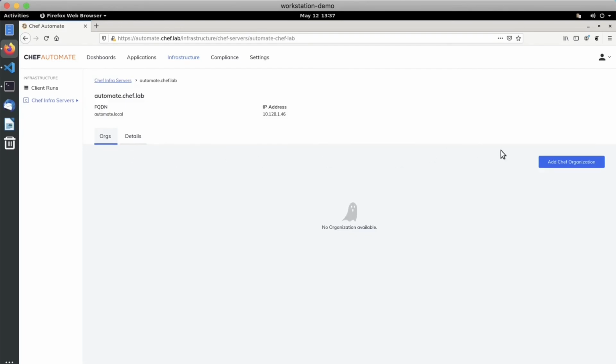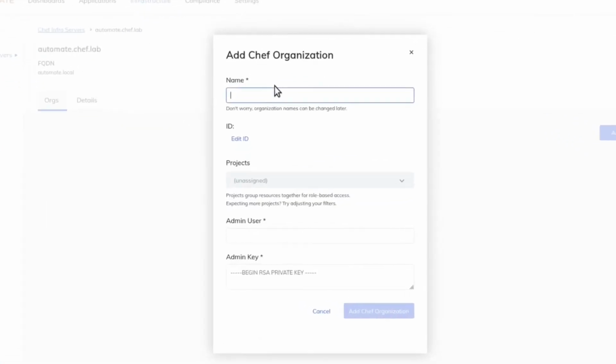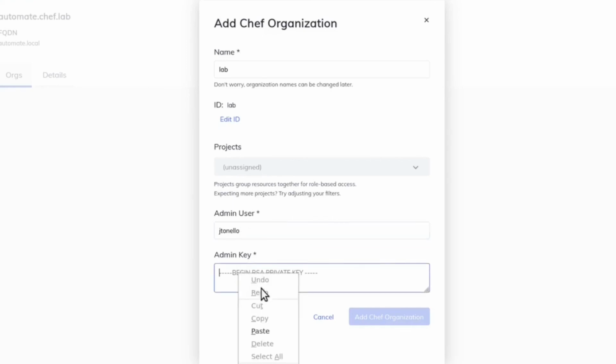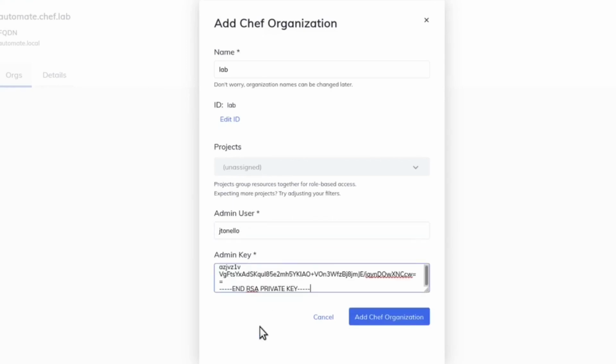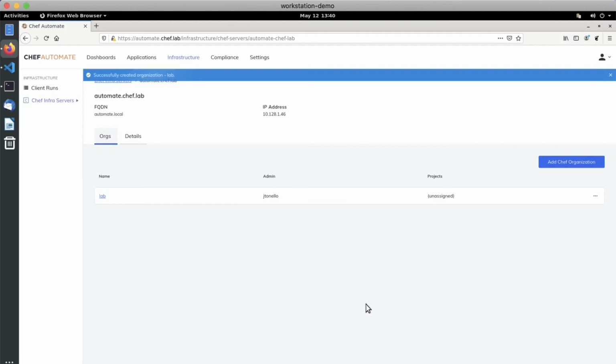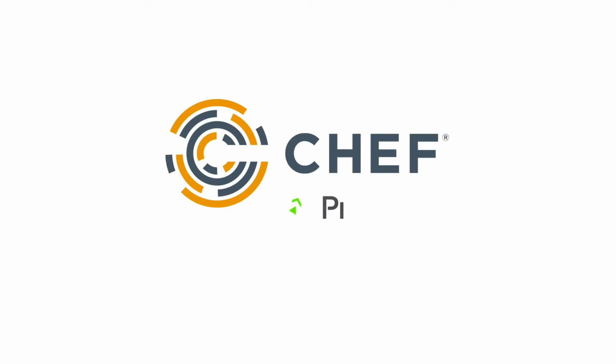I'm naming it the same as the organization I created earlier, Lab in this case, entering the username I created, J. Tonello in this example, and then pasting the contents of the jtonello.pem key created earlier. Clicking the Add Chef Organization button saves the configuration. That's it. Chef Automate and Chef Infrastructure Server are installed and ready to use. I can now start working with Chef.